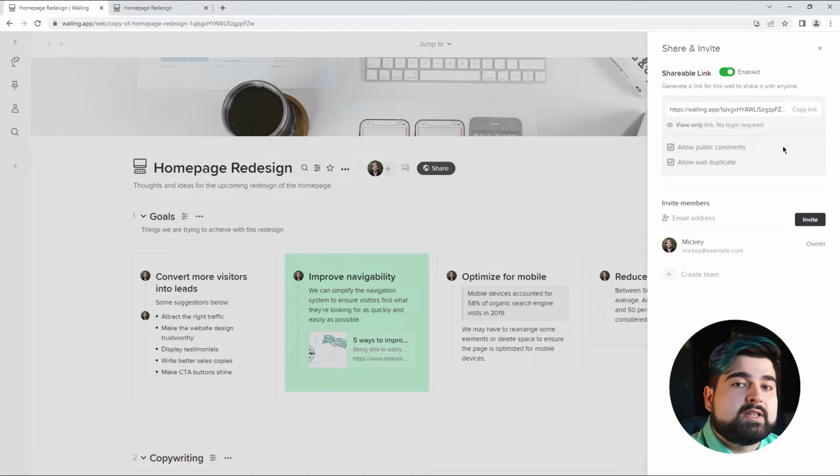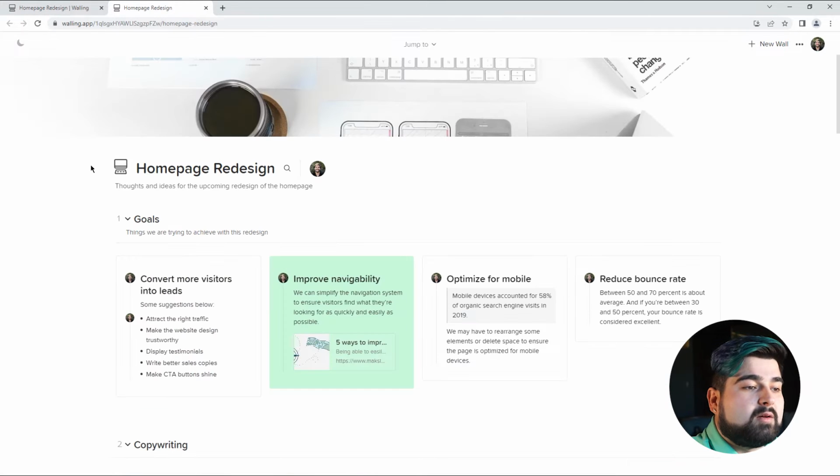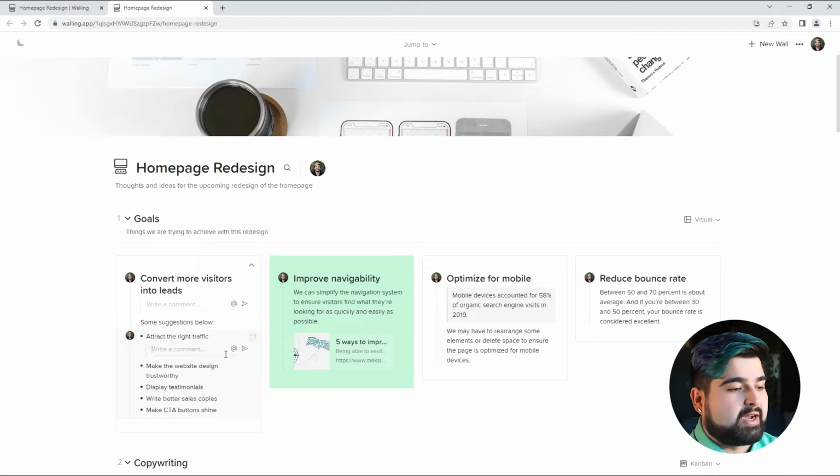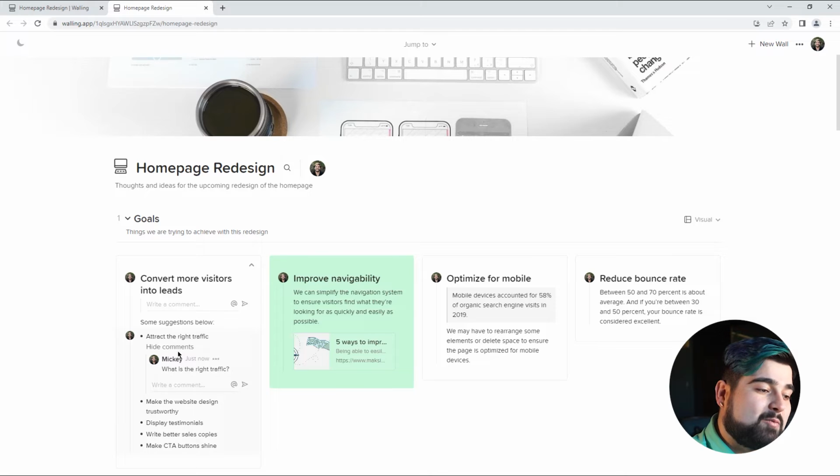Now, do note that they do need a Walling account to make public comments on the shared link wall without actually having to be in Walling. For example, if we go here, you can see that I am indeed signed in. When I hover, I can create comments directly relating to the items I'd like to comment about. So we can add a comment right here, and we can say, what is the right traffic, and then my comment will be there.